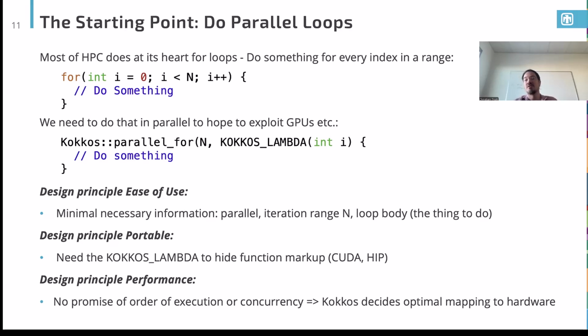You cannot write a spin-wait loop here because you don't know that anybody else will actually execute and get there and unlock you again. We don't give strong forward progress guarantees. We don't tell you that every thread which is active will make any kind of progress and so on. And that is actually really key to performance.